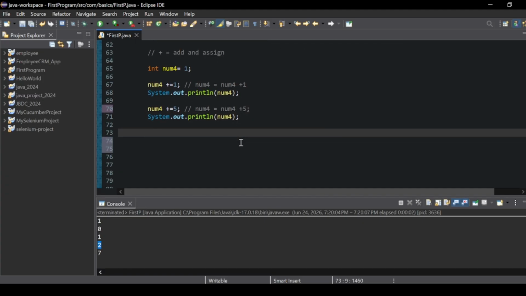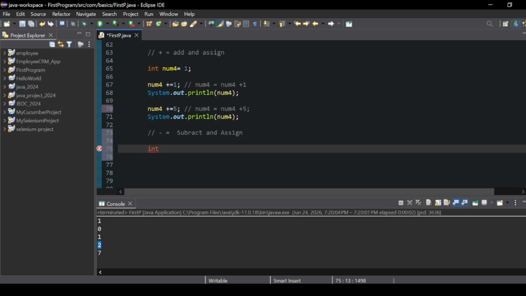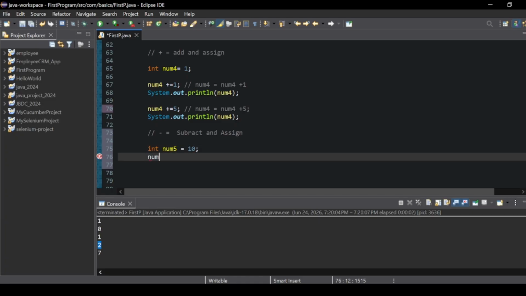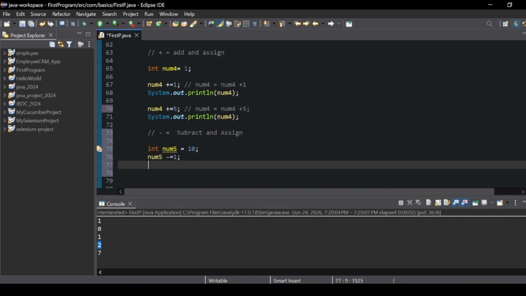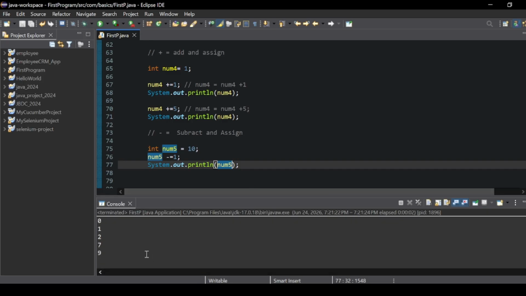We can do the same with subtraction. Minus equals, subtract and assign. Let's have another variable, int num5 equals 10 and semicolon. Let me write num5 minus equals 1 and semicolon. Let me print the value of num5. I run the program and the result is 9.